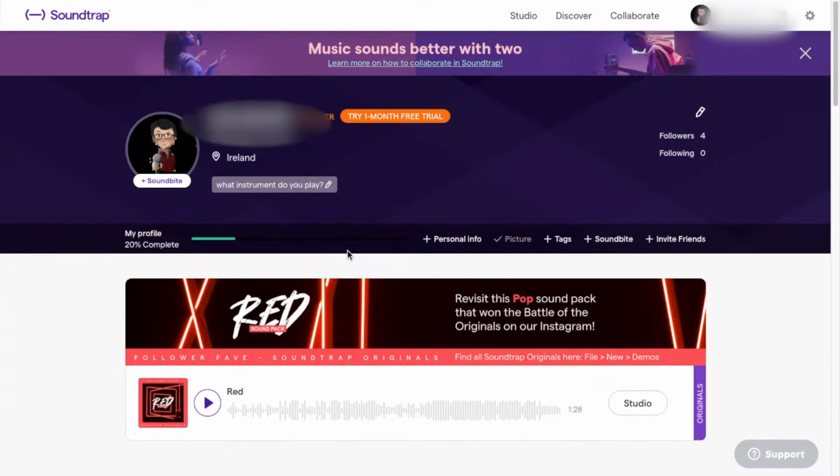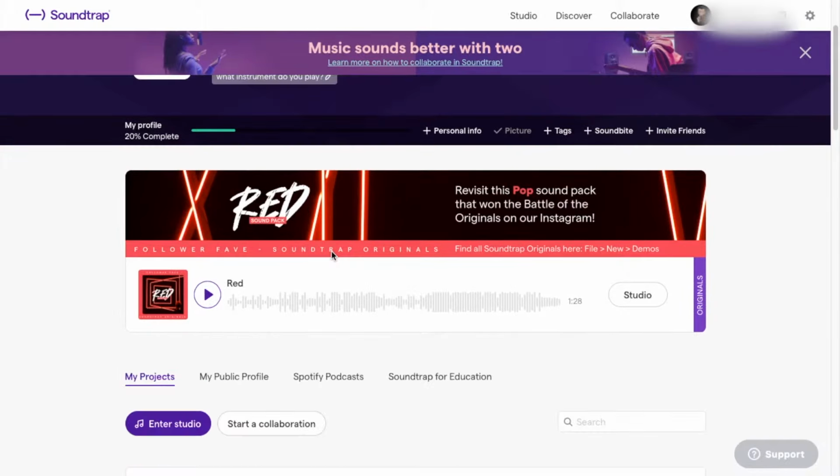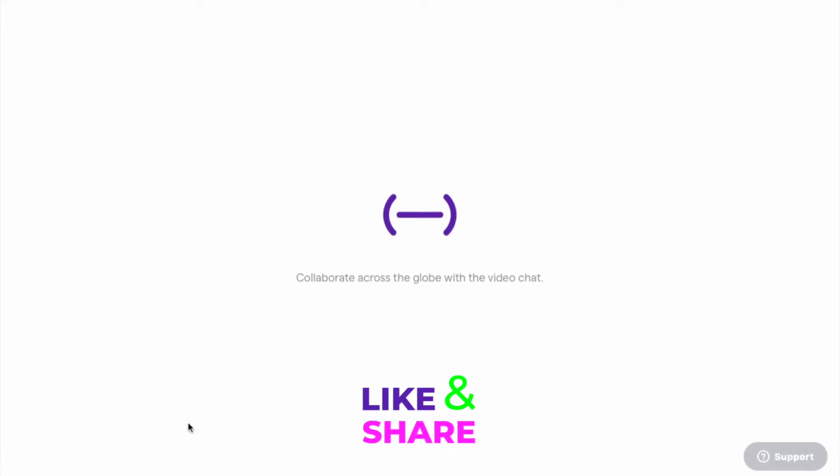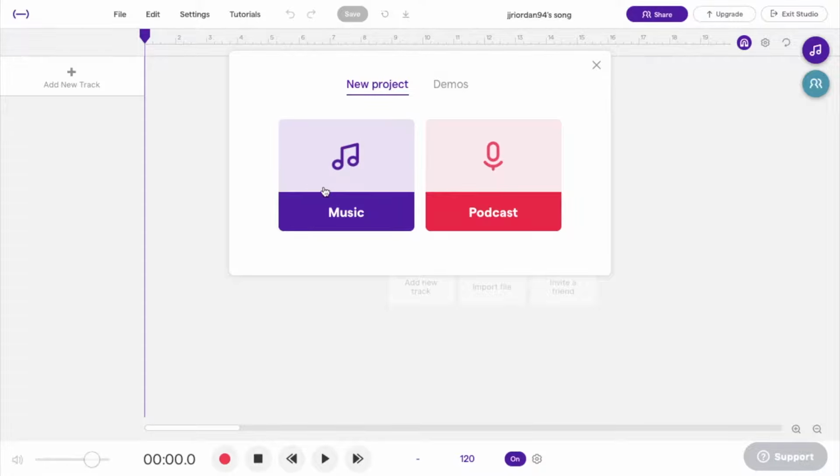Okay, so when you guys log into Soundtrap, this is going to be your profile. When you get into your profile, to actually access the music program, you're going to have to scroll down and click on the purple button that says Enter Studio. So I'm going to click on that. And because we're making music today, I'm going to click on Music.